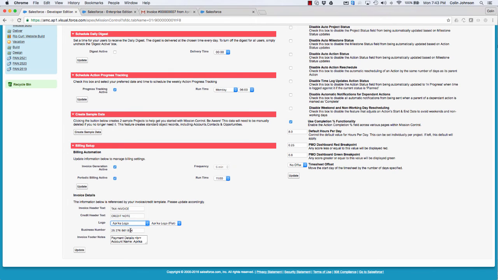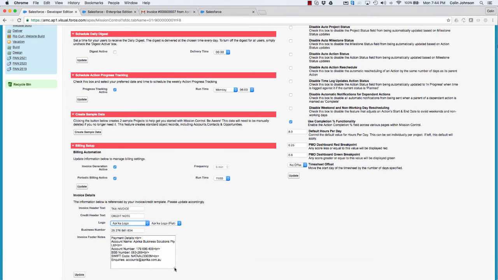I can put in my business number that I want to appear on the invoice, and then I can add in the details of any footer notes. So you can see here I've added in some basic HTML tags as well, just to format the data.